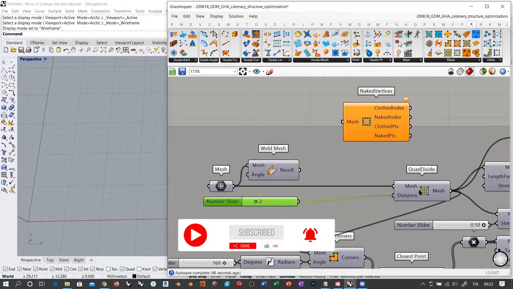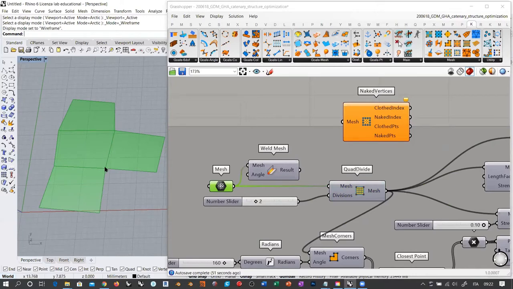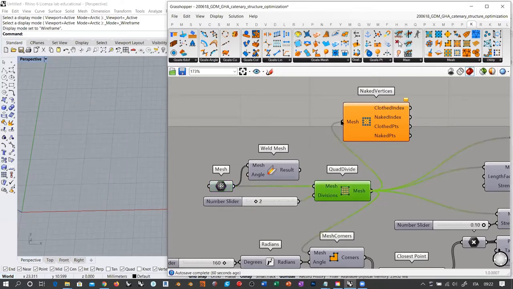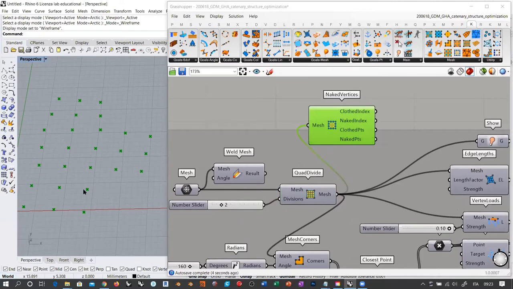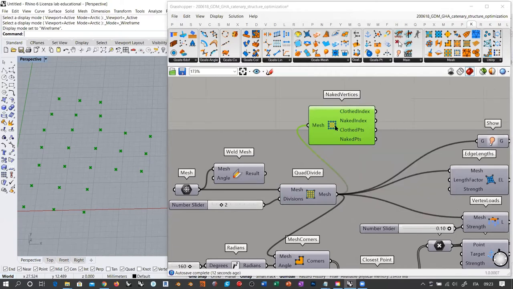I take the quad divide because in our original mesh, basically there are no clothed points. All the vertices are facing the outside, you see. But if I take the quad divide, I also have interior vertices all along these lines here. So if I apply the naked vertices to this quad divide here, I start seeing all the vertices of our mesh. We have 1, 2, 3, 4, 5, 6, 7 clothed points, and we have 20 naked points. So somehow you see that it's quite stochastic.